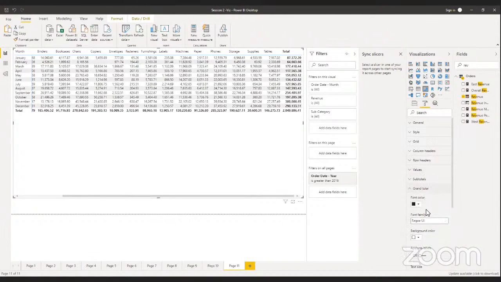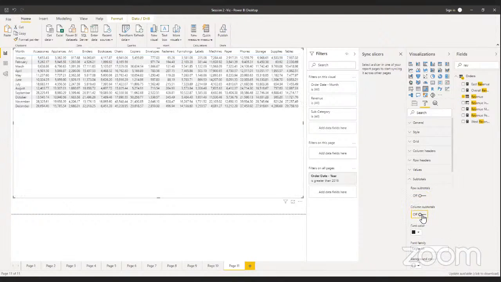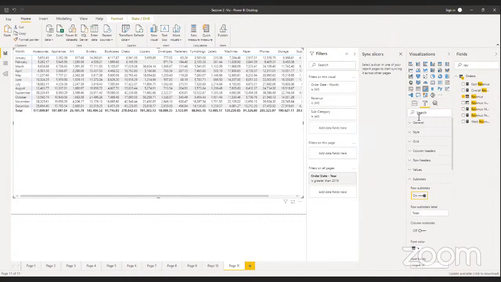Let's go to totals. Subtotals. Rows subtotal, let's disable them. Column subtotal, let's disable them. Or maybe I would like to keep a row subtotal. Okay, so that's how I want. So that's something that can be done.